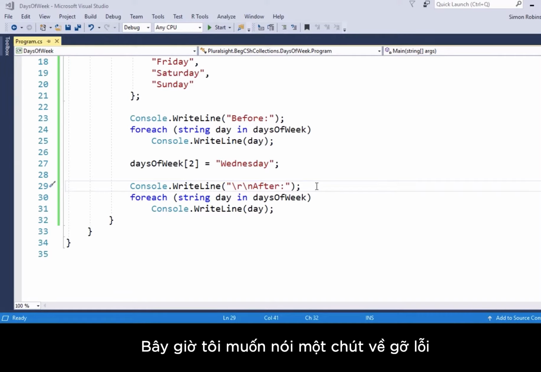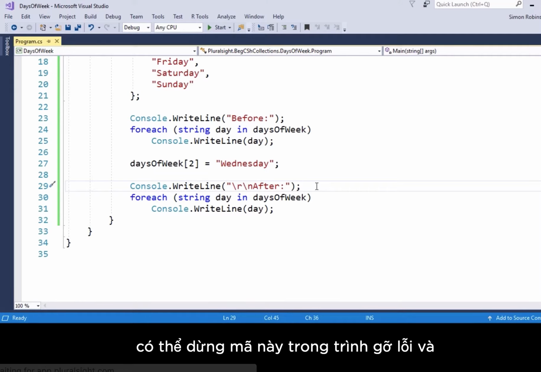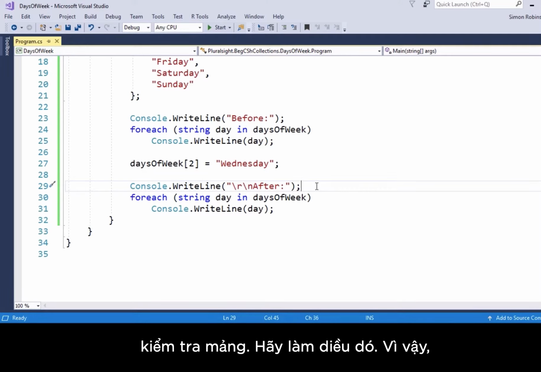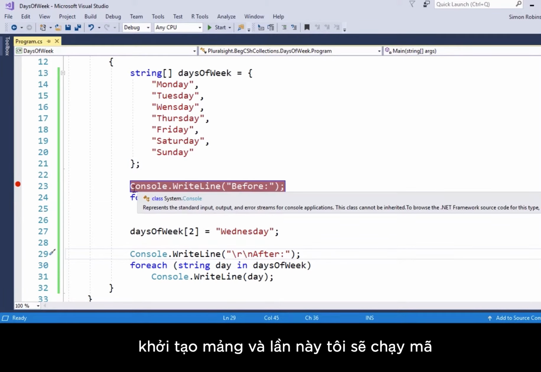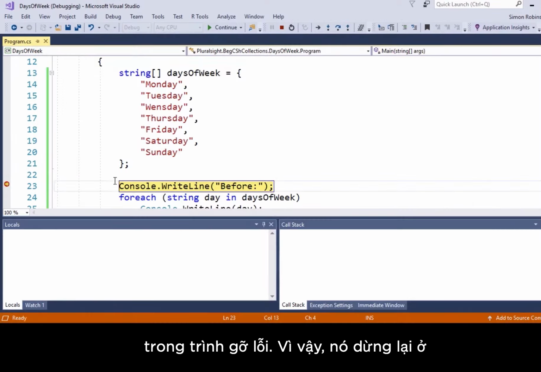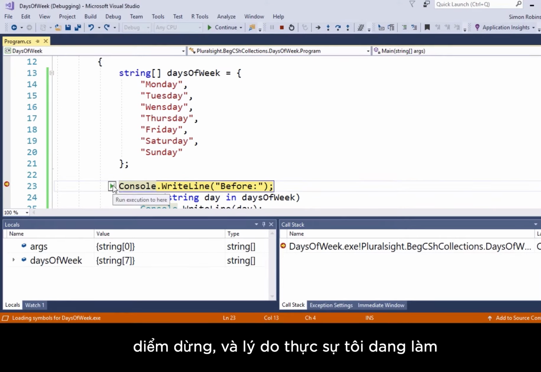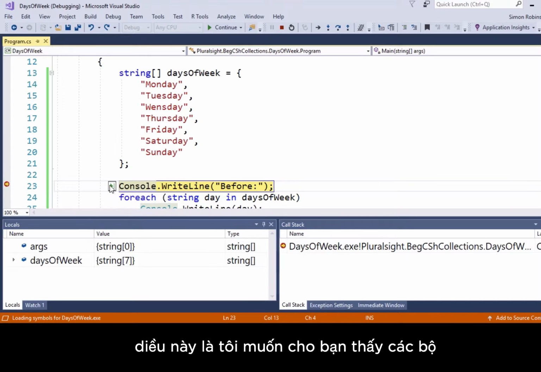Now I want to talk a bit about debugging with arrays. You see, there's another way I could have confirmed this code was working without the extra Console.WriteLines. I could have just stopped this code in the debugger and inspected the array. Let's do that. So I'll put a breakpoint just after I initialize the array, and this time I will run the code in the debugger. So it's stopped at the breakpoint, and the real reason I'm doing this is that I want to show you just how amazingly nicely collections play with the debugger.